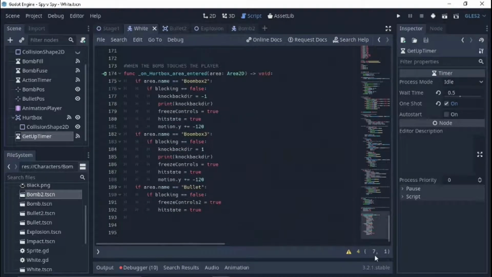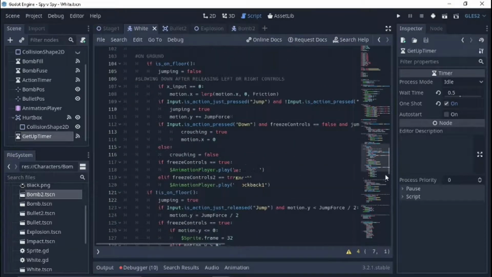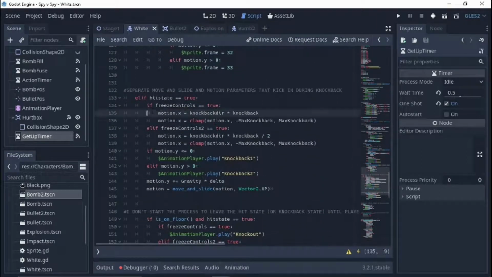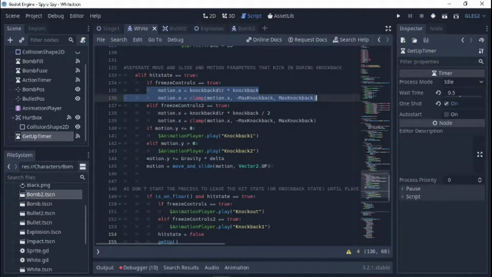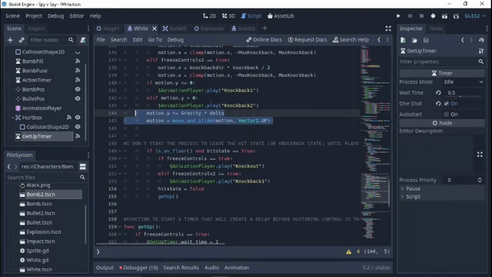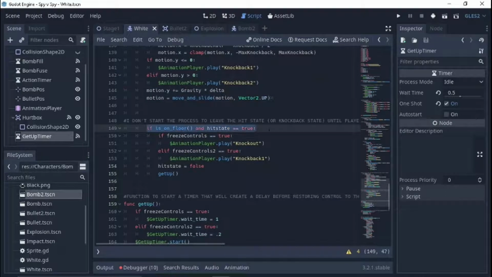So you get touched by the bullet, by the bomb, I should say, and we now set this horizontal motion in place. Because I treat this block of code like its own physics process, even though you can only have one physics process in your code at a time, I have to reapply the gravity and the movement slide down here as well. So he gets knocked up into the air by the bomb, and then once he touches the floor, if hit state is true and freeze controls is true because it was the bomb he touched, not the bullet, once he touches the ground, we're going to restore hit state back to false.